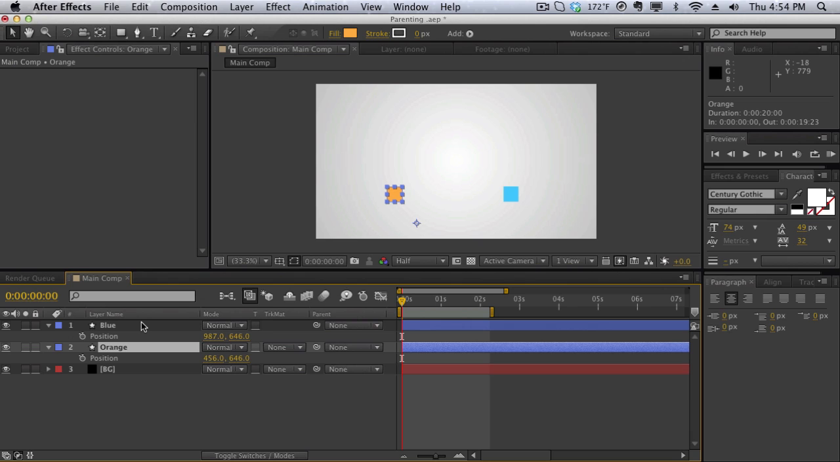Now another way to parent stuff is to pick whip. For an example, I can take this pick whip right here, click on it and hold it, and you can drag it to blue. As you can see, it changes the parent from none to blue. That's just a faster way to parent. So instead of selecting the layer, you can just drag the pick whip to the layer. And that's pretty cool.